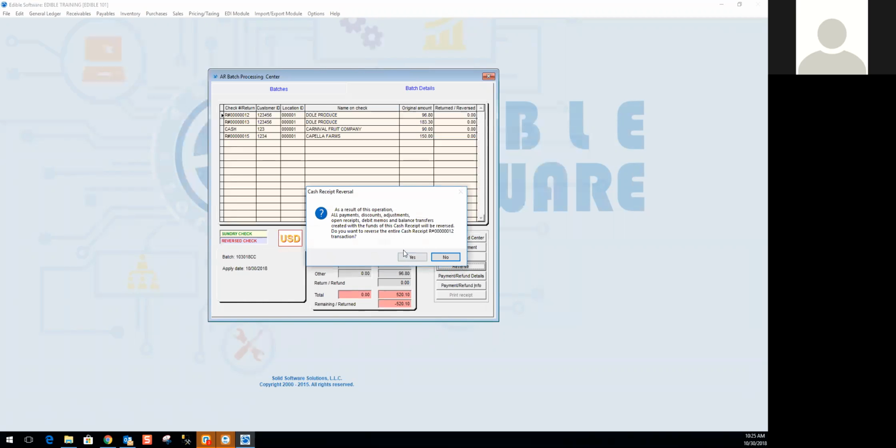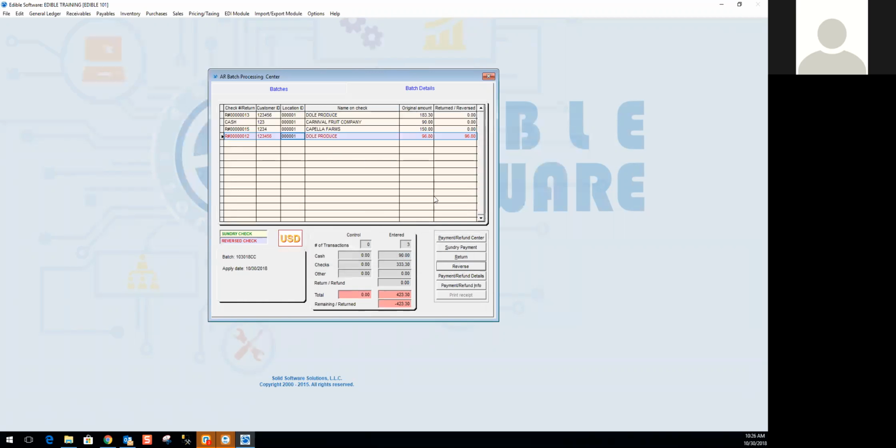And it's going to tell me this is essentially going to undo whatever I did. And that includes any debit memos that were created, any cash receipts, any open receipts. So if I had chosen the last option, that 150, where we had the $30 open receipt, it would actually undo that open receipt as well. Of course, it would have to. So this is just a message telling you that this operation is going to completely reverse what we did. So I'm going to click yes.